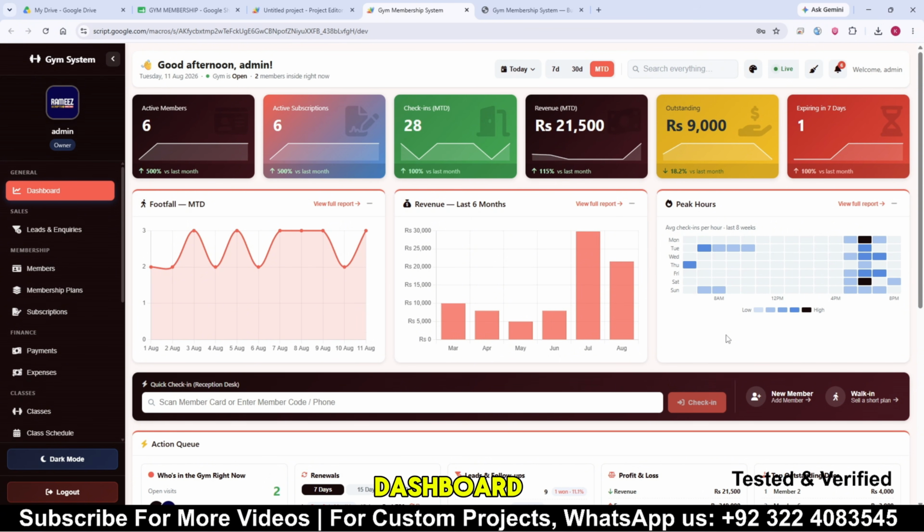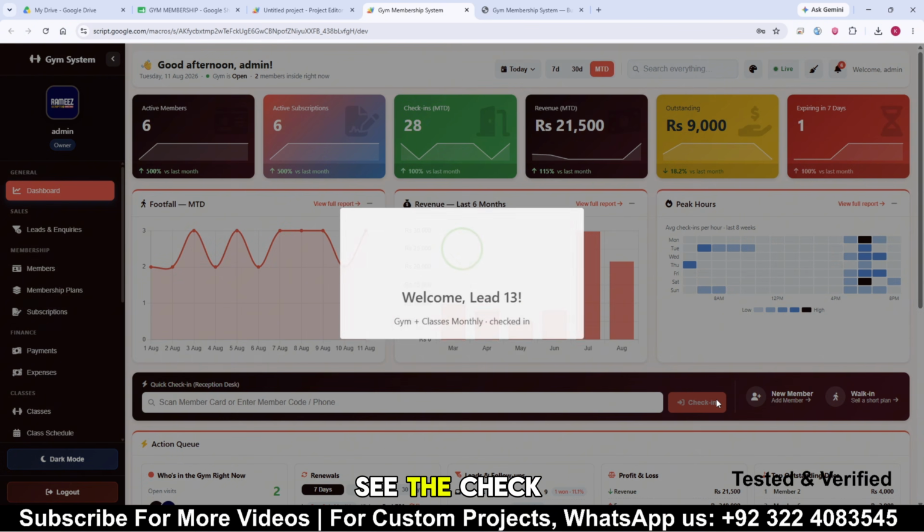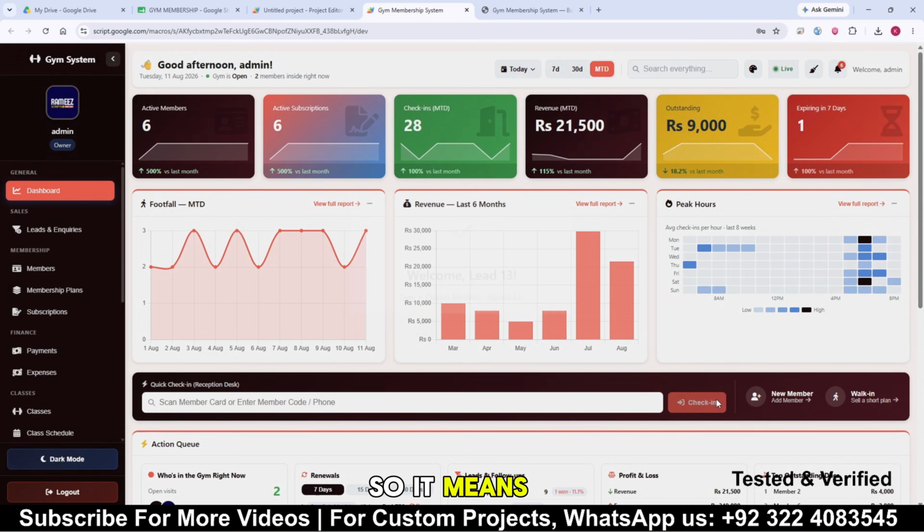This is a dashboard where you can take an overview of the complete system. And if you want to check in a member, you can directly check in from here. I simply enter the member ID and you can see the check-in is successful. So it means this member is now available in my gym.